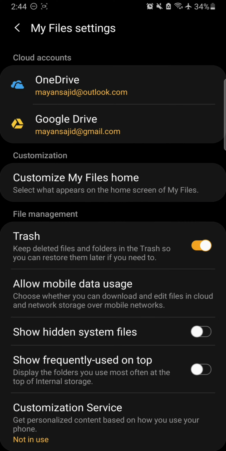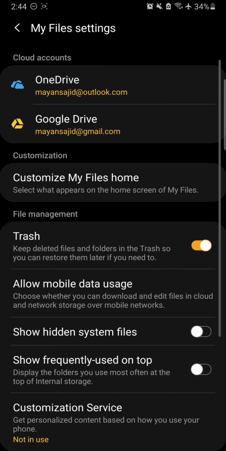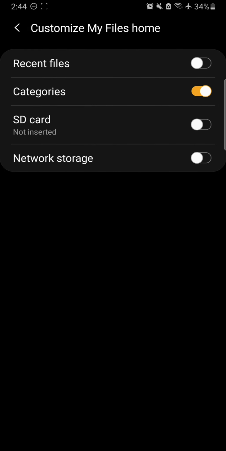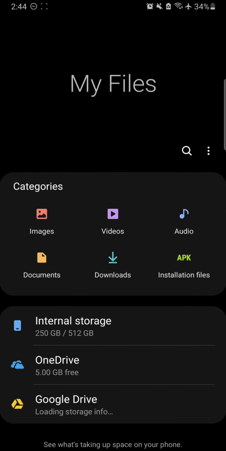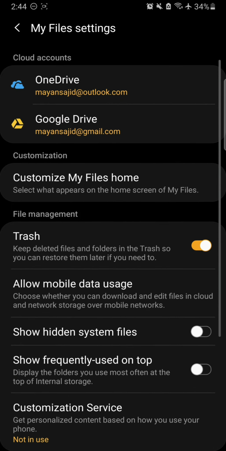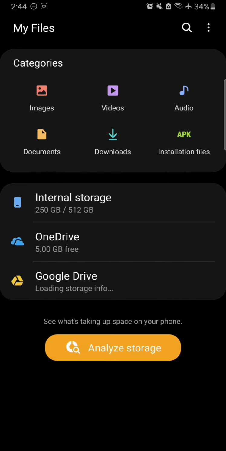Now let's click on OneDrive once again, and now you can see it is signed in. It is showing me the username. Clicking on Google Drive automatically logs in if you have already logged in. So now we have both the storages complete. If that doesn't show up, you can customize My Files Home, and here you will see options for Google Drive and OneDrive. If those options are not available, it means both your drives are now signed in.